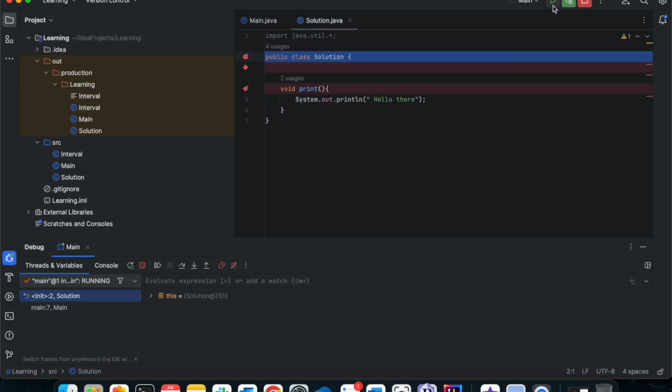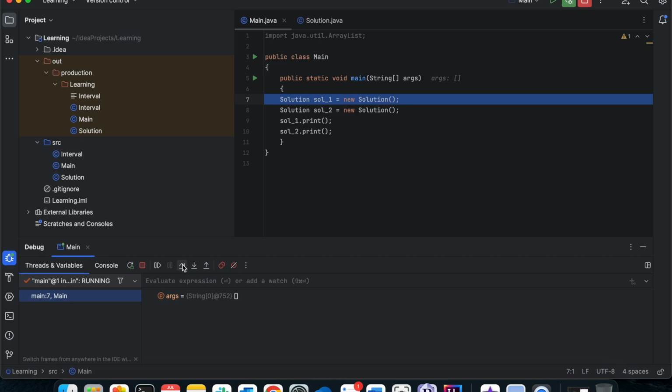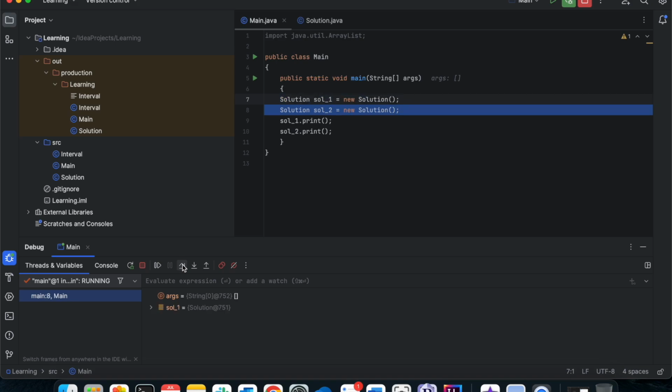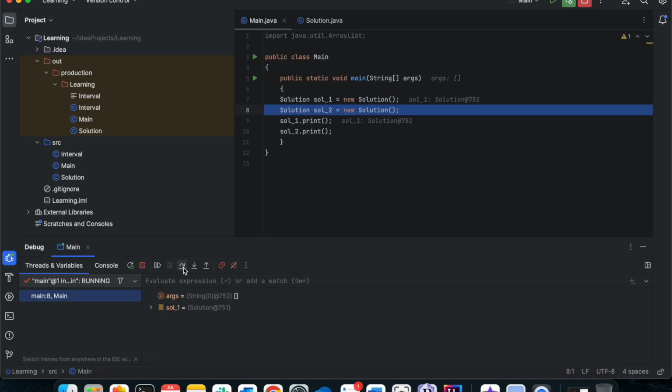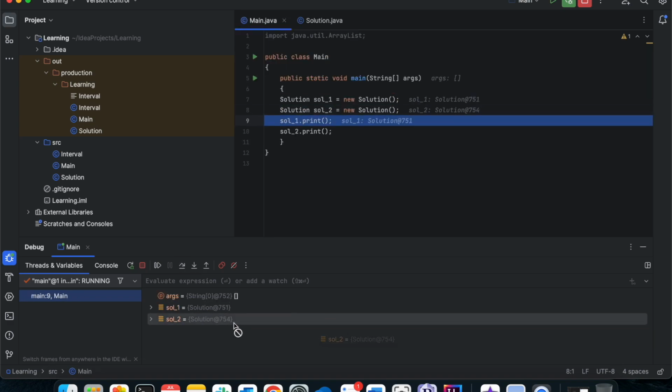So you see the objects are created here. The sol1 object is at this location, and if you see, the sol2 object is at this location. Although they are of the same class, these objects occupy different places in memory. Although they are the same, they are at different locations.